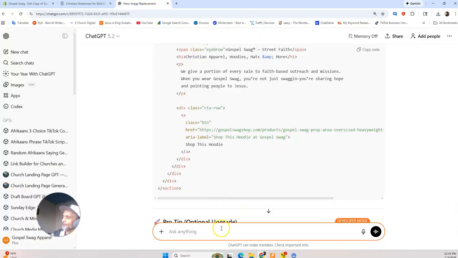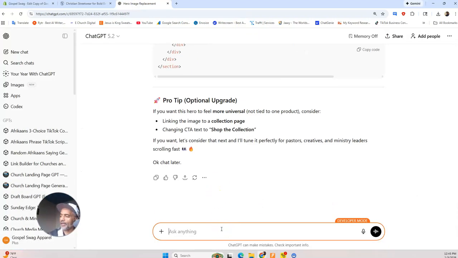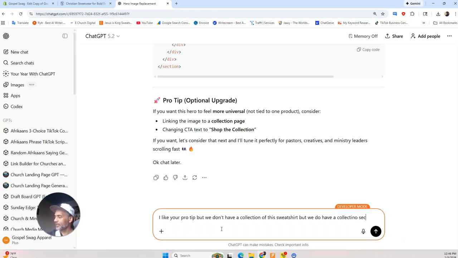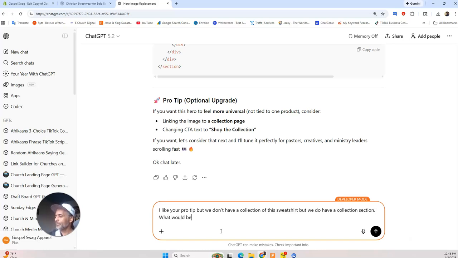Let me ask ChatGPT. I'm going to say, I like your pro tip, but we don't have a collection of this sweatshirt, but we do have a collection section. What would be your suggestion for the CTA?